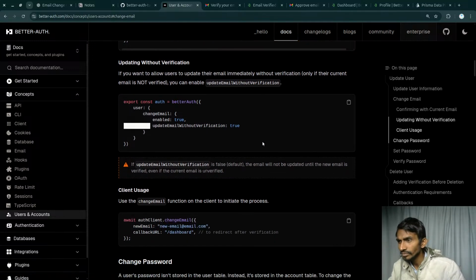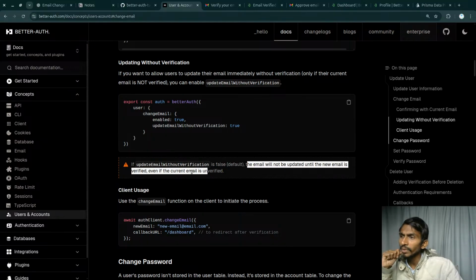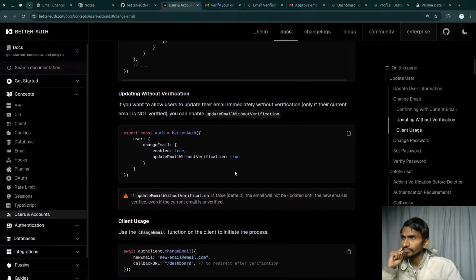Wait again. Update email without verification is false, that is by default, right? The email will not be updated until the new email is verified. If it is false, what they are saying is the email will not be updated until the new email is verified, even if the current email is unverified. So ultimately I will have to verify the new email, only then will the email be updated.